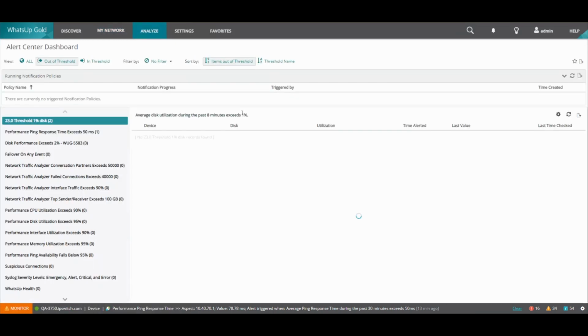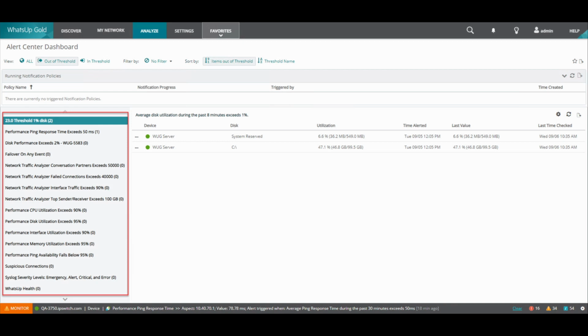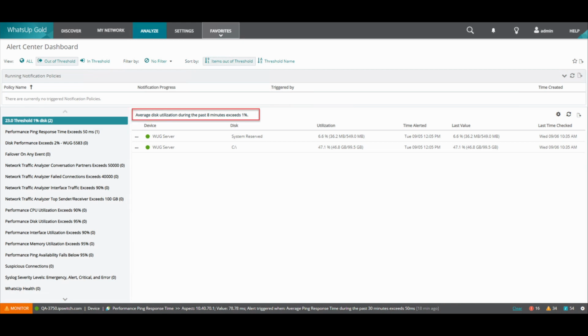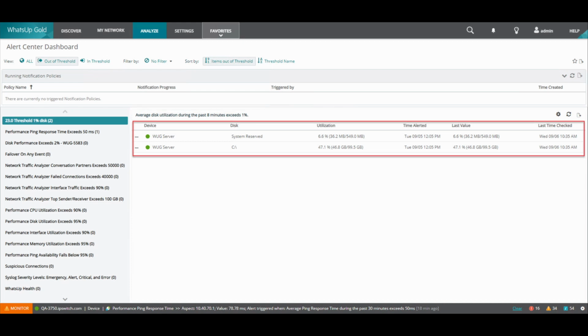Across the top of the dashboard, we have several options. Out of Threshold. This filter shows all configured performance thresholds and how many applicable devices are out of threshold. In our first example, there is a threshold configured to show all devices whose disks exceed 1% utilization over the past 8 minutes. And we can see that one device has 2 disks out of threshold.